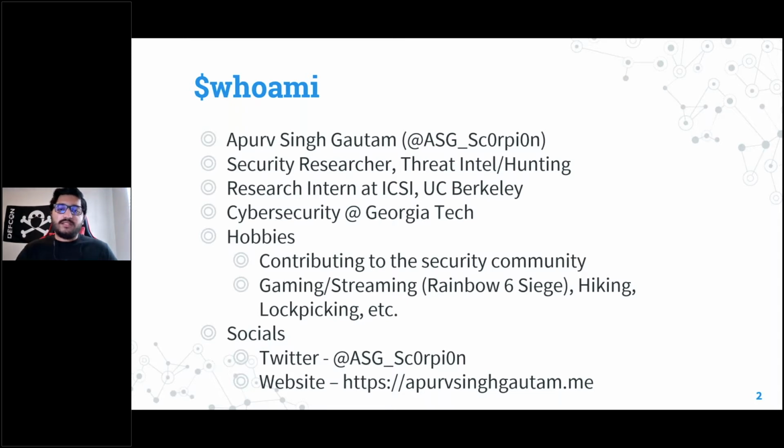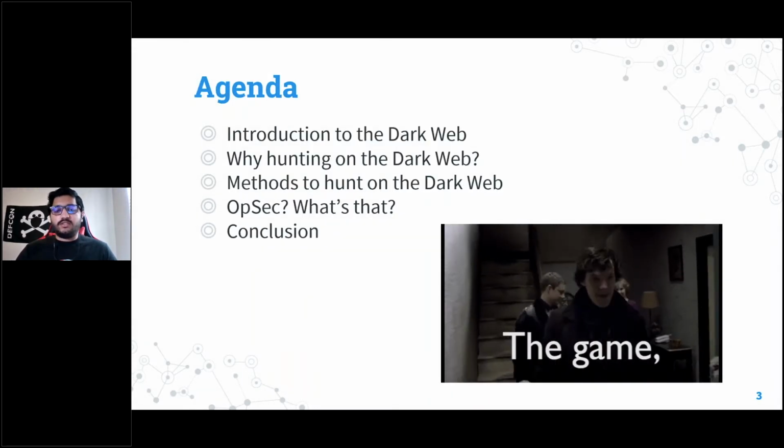I'm pursuing my master's in cybersecurity at Georgia Tech, and some of my hobbies are, as you know, I love gaming, and due to COVID it's more gaming nowadays. I just started lockpicking and I've been liking it a lot. I do contribute to the security community. I've been contributing to Cybrary, to Station X, and other local security meetups, and these are my social handles.